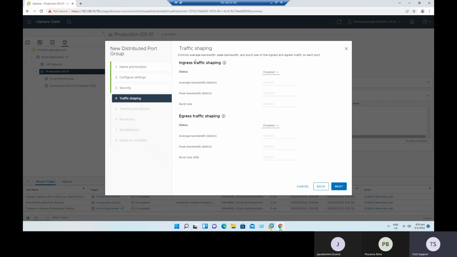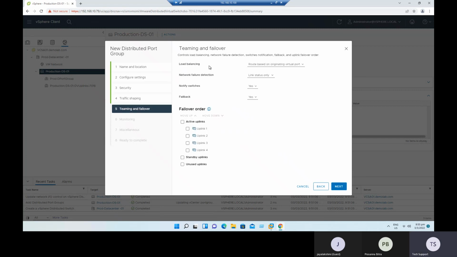And the traffic shaping also, we have two types of traffic, the ingress and the egress, which is like incoming and outgoing. In our previous vSwitch, we don't have these two features. This feature is available only in a distributed virtual switch. Click on next. And the teaming and failover options are the same as vSwitch: load balancing, network failover detection, notify switches, and failback option. So here also you can just go with the default options.